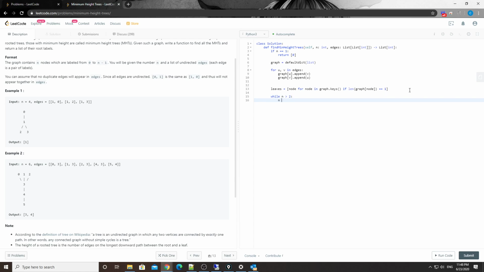At the beginning we can simply update n here, since every time we just get the leaves length. That's how many leaves we're going to be removing in this one BFS traverse. So for each leaf in leaves, we'll be getting the neighbor of that leaf.